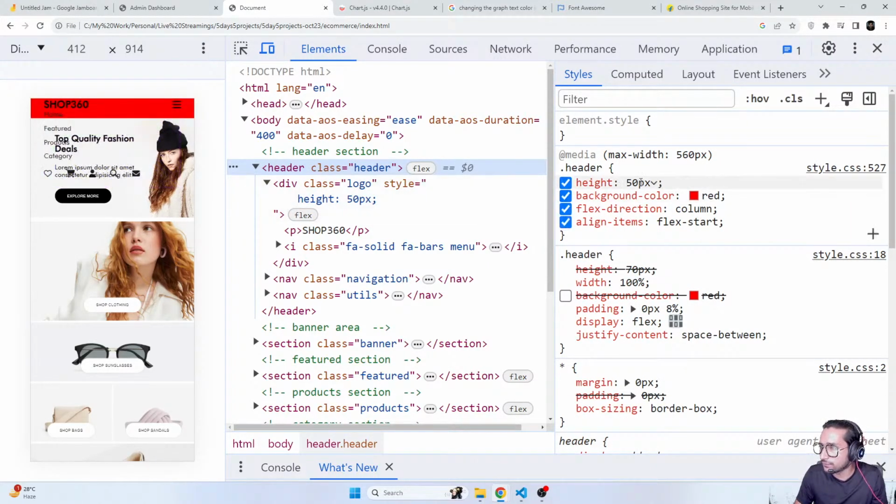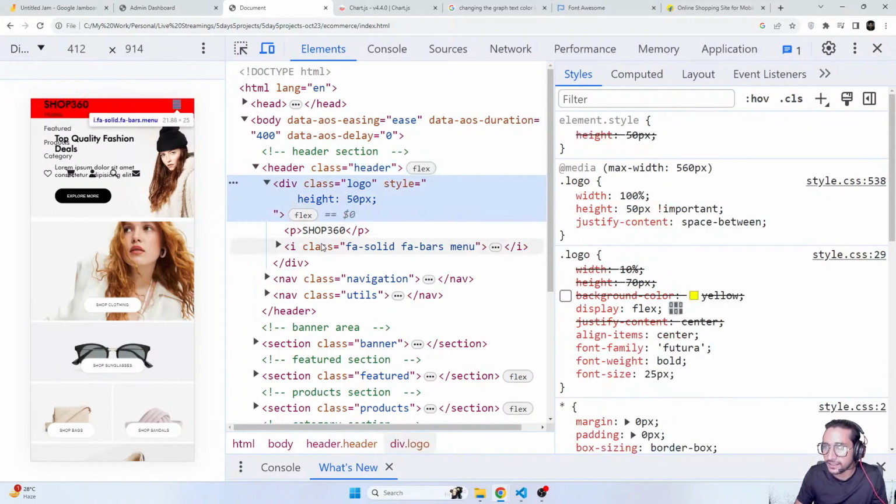Header is having a height of 50. That's cool. Why is the logo unable to get a height? That's my concern now, because if the logo gets height, we are done. All settled. But the header is getting height, and the logo is not getting height.